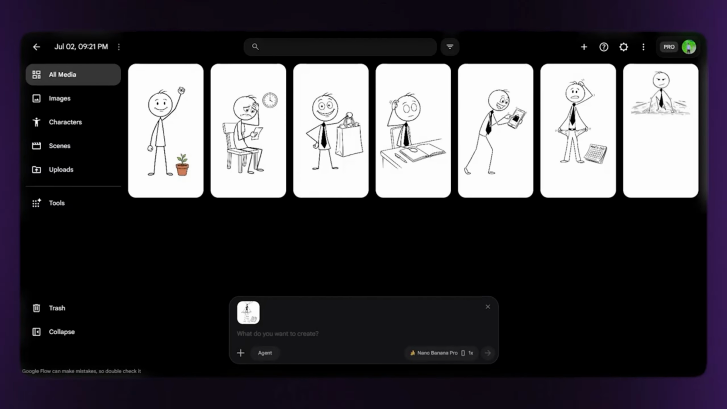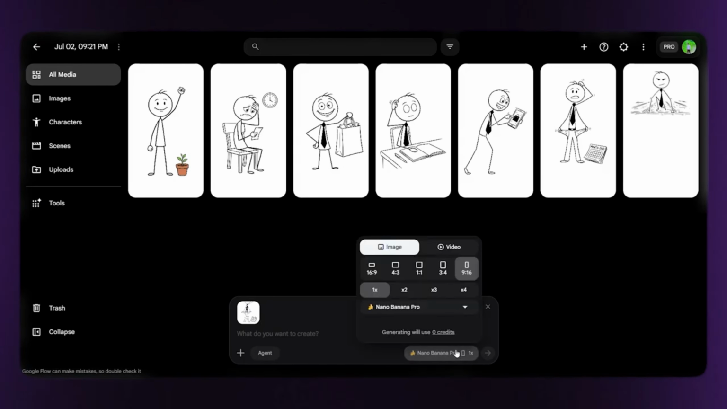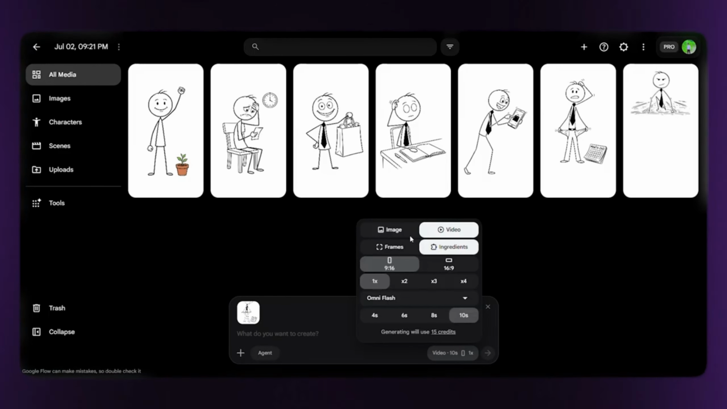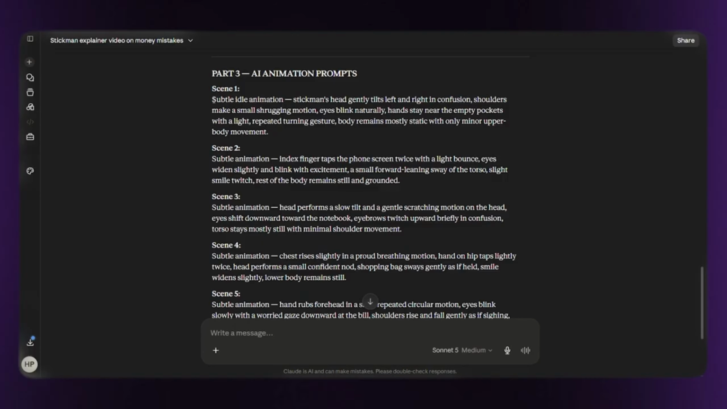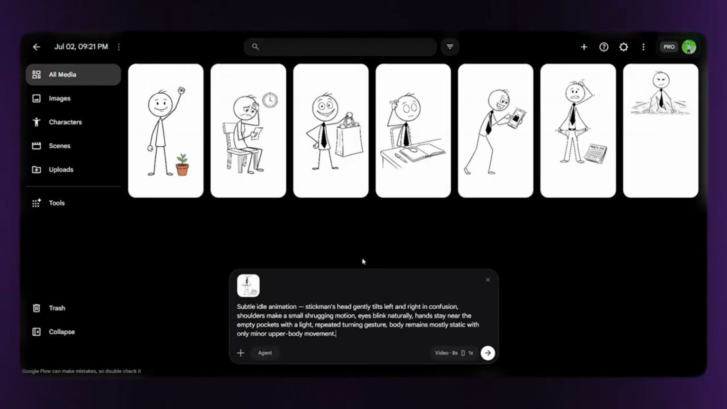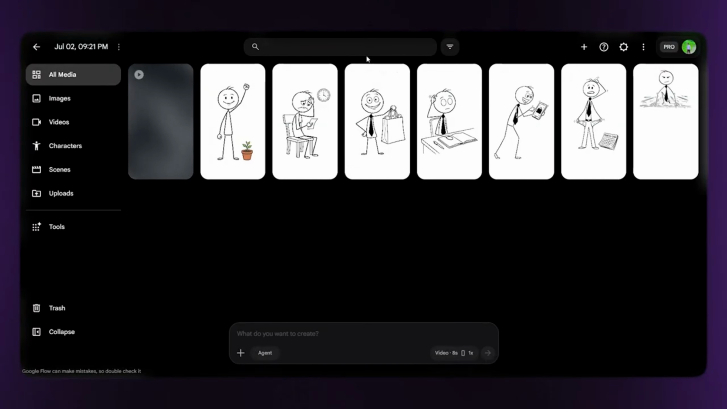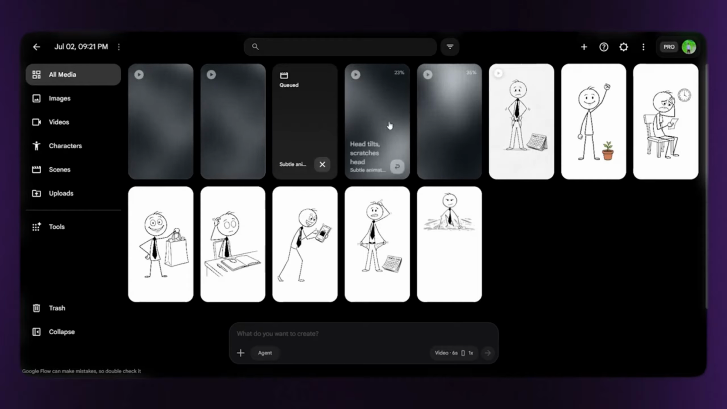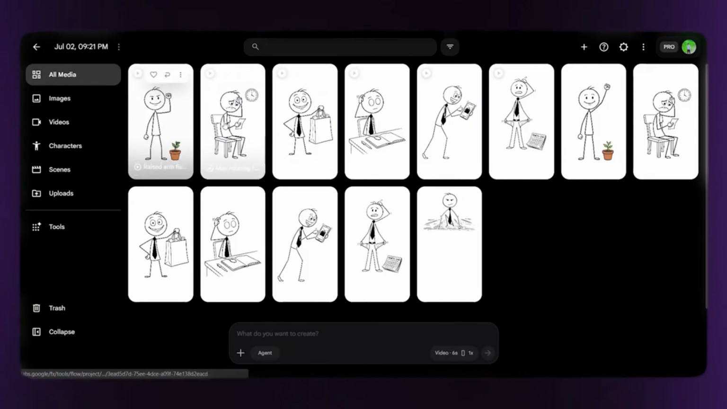Drag your first generated image into the prompt box. Switch to video mode. Select Omni Flash as the video model. Set the duration to around 8 seconds. Go back to Claude AI and copy the first video prompt, paste it into Google Flow, and click Generate. Within a short time, your first animated scene will be ready. Repeat the exact same process for every remaining scene until all your video clips are generated.